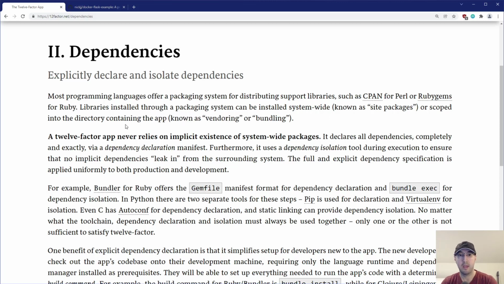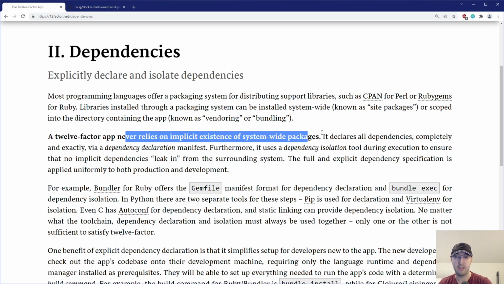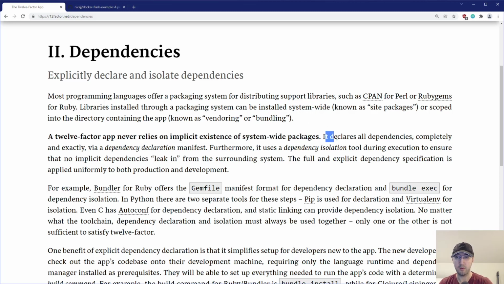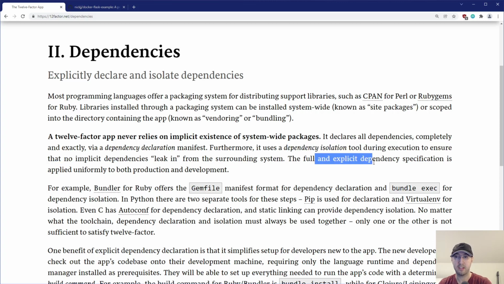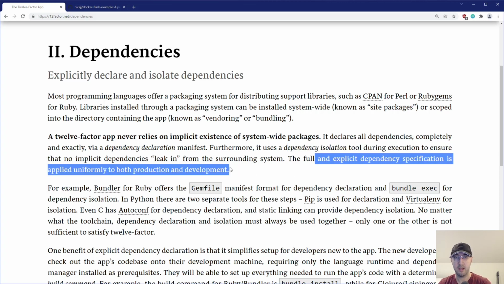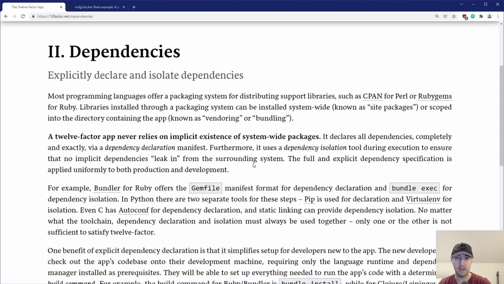And a 12-factor app never relies on implicit existence of system-wide packages. Nowadays, this problem is way easier to solve with Docker, but they go on to say it declares all dependencies completely and exactly via a dependency declaration manifest. Furthermore, it uses a dependency isolation tool during execution to ensure that no implicit dependencies leak in from the surrounding system. The full and explicit dependency specification is applied uniformly to both production and development.